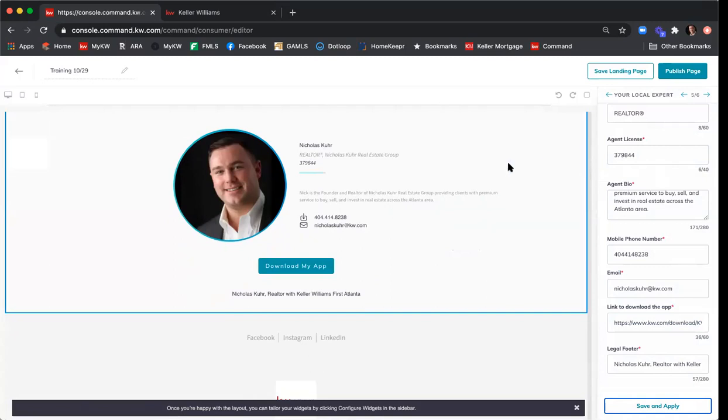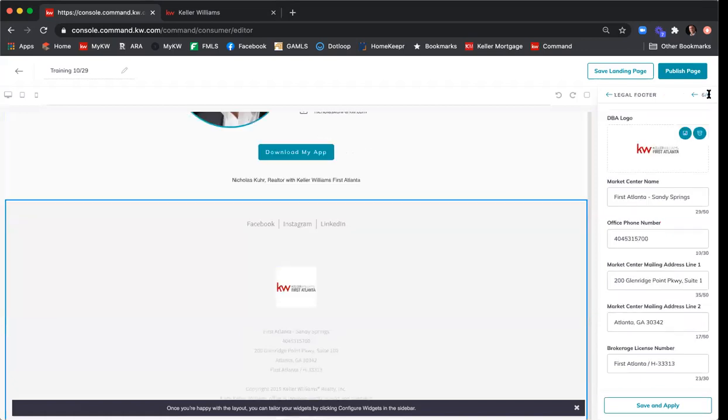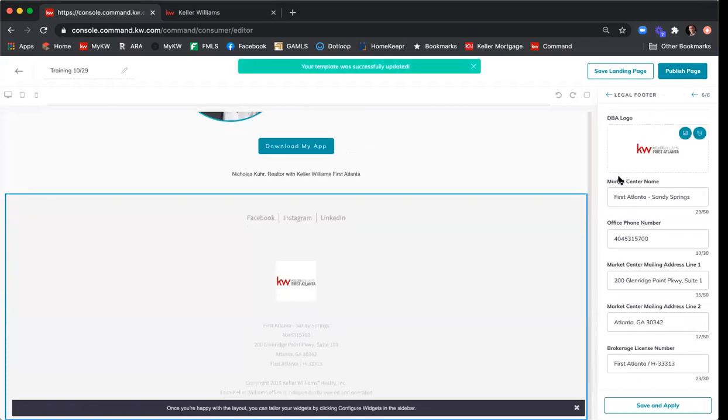Yeah. So I filled in all this information and updated your local expert widget, and I'm going to click the right arrow right here. I'm going to go to my legal footer and double check my DBA logo for First Atlanta. If you don't have it, have you downloaded the First Atlanta logo zip drive yet? No, I don't think so.